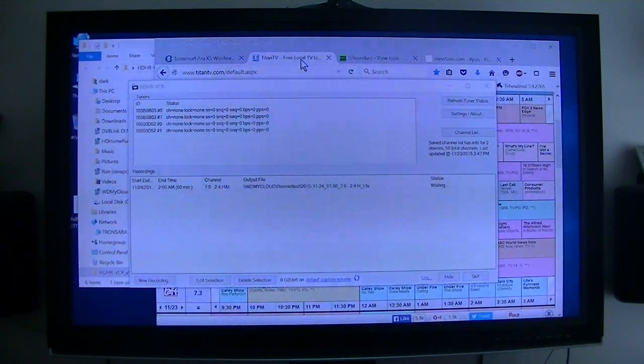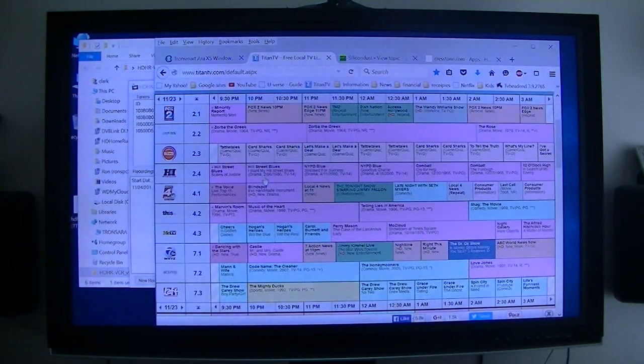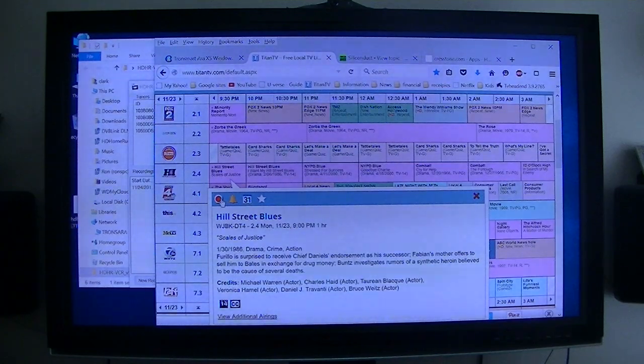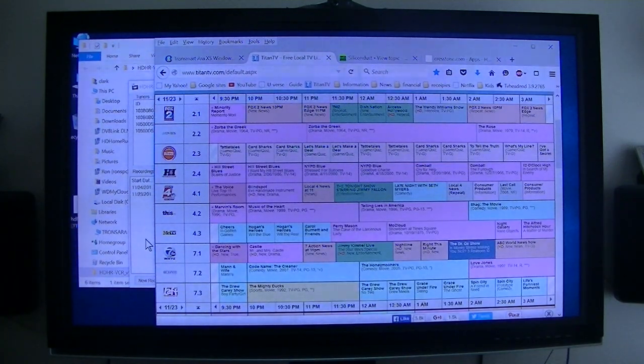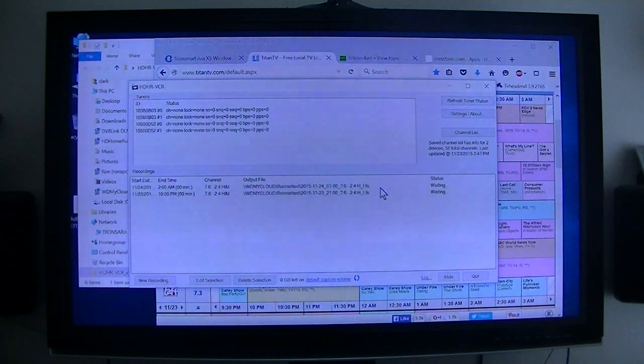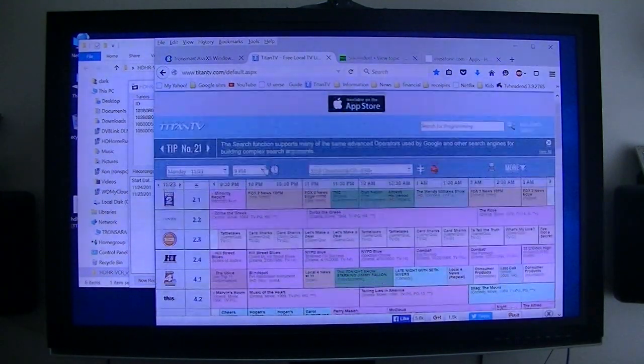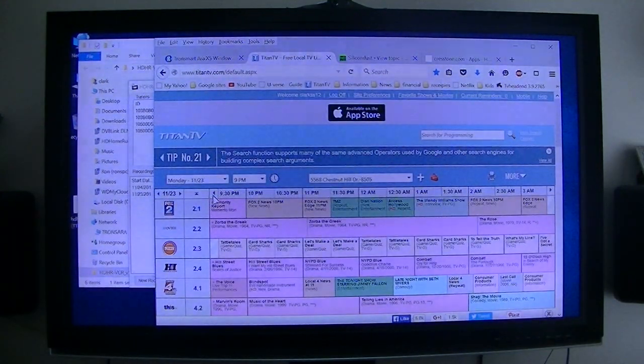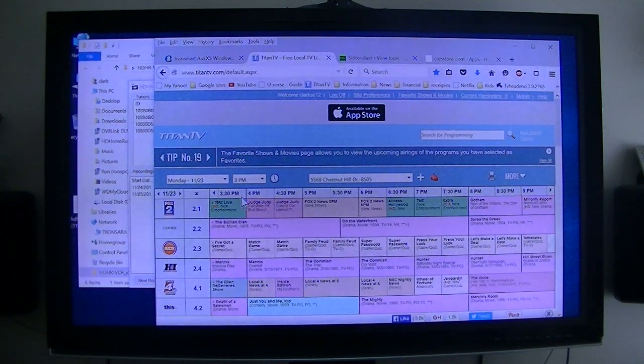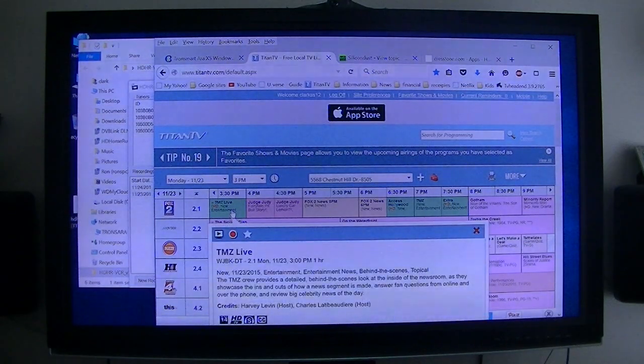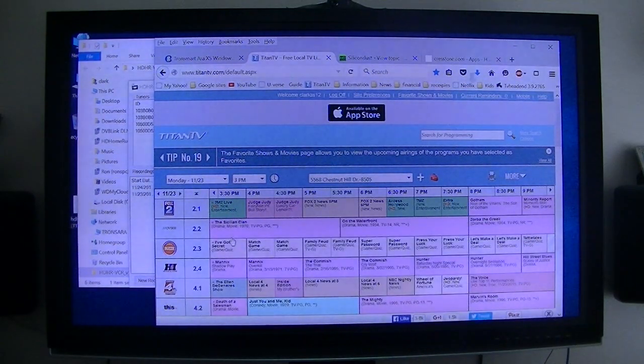Now let me verify that it does indeed work. Let's go to Hill Street Blues, and I'm going to record that, because it's playing right now. So I just started my recording. There it shows up, right there. Now wait a minute, it says waiting. Let me double check that. Oh, no wonder. I want to go back to the current time. The current time is 3:30. How about TMZ Live? Okay, I'm going to record that.